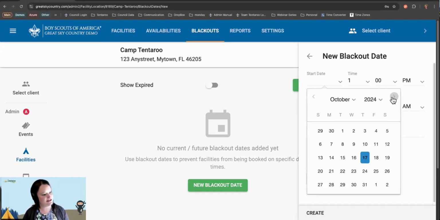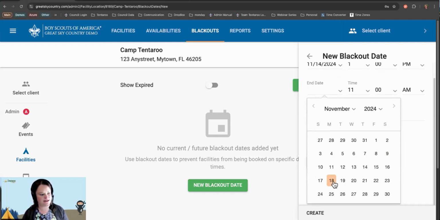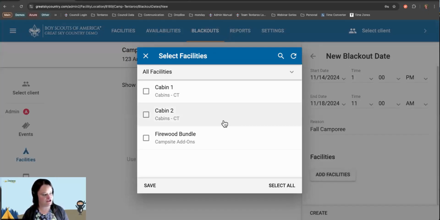So I'm going to quickly set up a blackout date for us for November. We're going to use November 14th through November 18th. And my times are fine. And I'm going to set this up for my fall camporee. All right. And then you click the Add Facilities button to look through all of the facilities that you have built. And we're just getting started on building this location. If I add facilities later on, I need to come back and edit this blackout to make sure that all new facilities are added. But for here, you can check individual facilities.